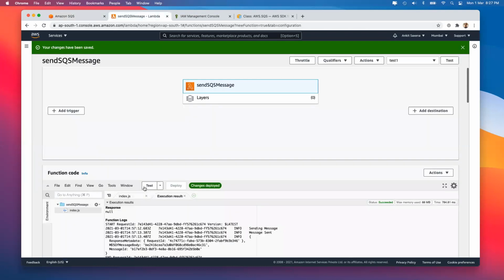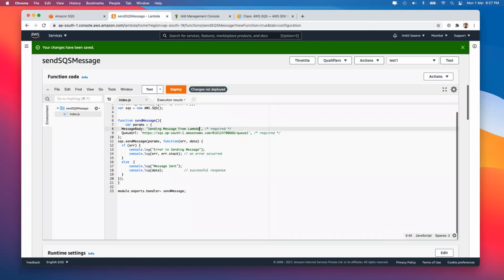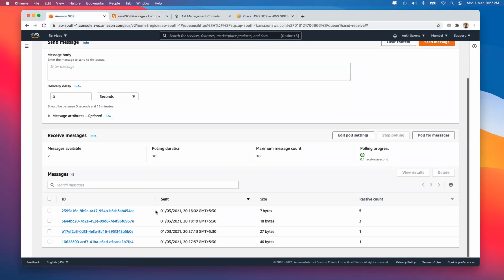Okay, now let's go and just change the message. So this we don't need, sending message from Lambda. This is message -1. Click on deploy over here. So just pay attention to these small things. Like in this case, I just had to do exports and not export. So test over here, and if everything is good, it should go and get the fourth message.